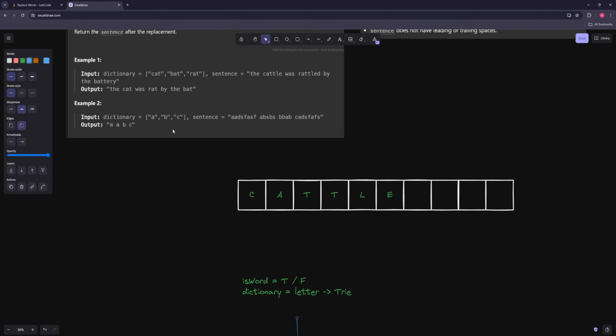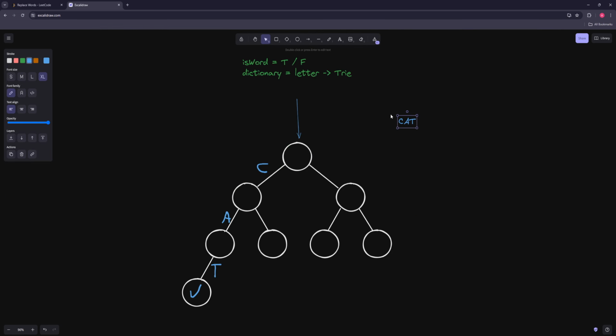Now, let's try to put in bat. Once again, we start one letter at a time. So we say, is the B in our trie? We start here. Is there a path B? No, there's not. So we need a B. And also, we can keep in mind something I'll show as an example later on. So we put in B.